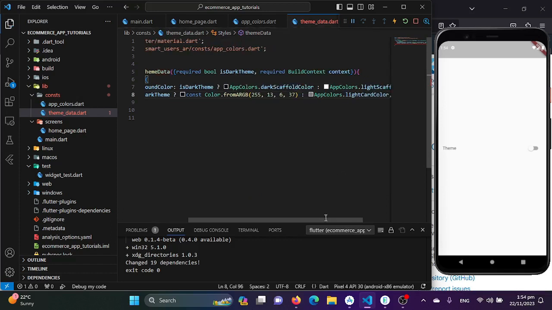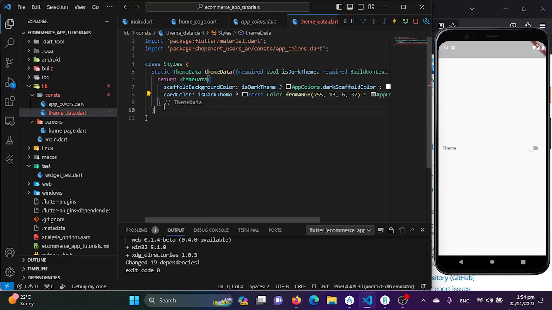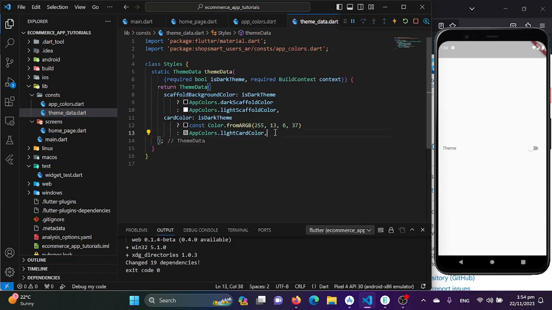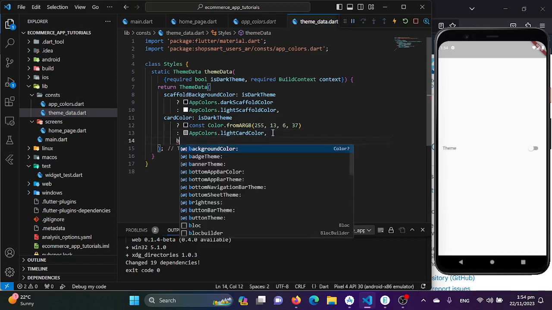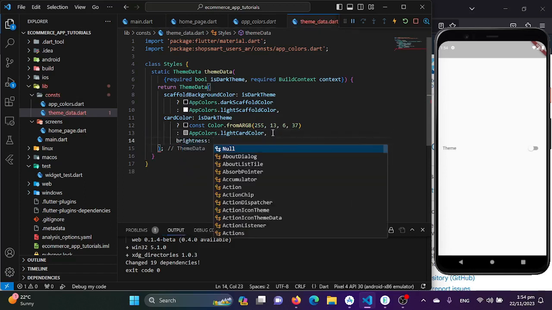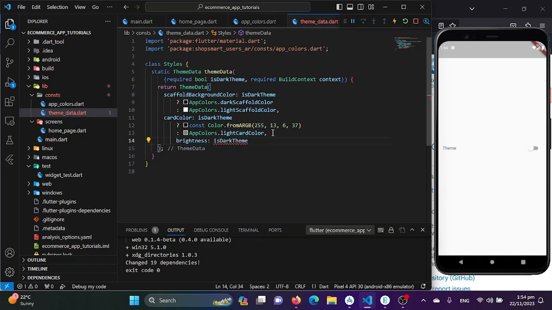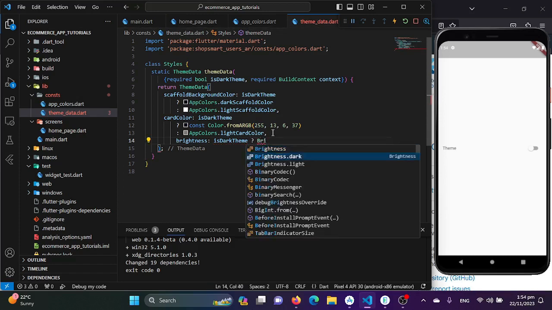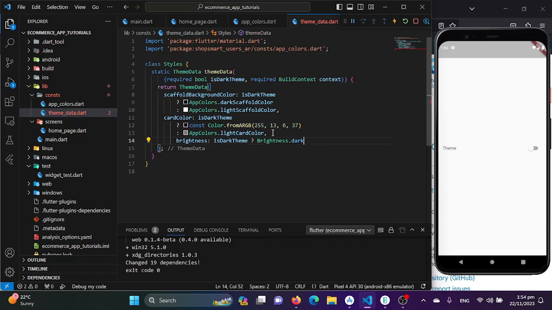So that's it. Now I'll be just saving this from here, and here I just need to use the semicolon. And the last, I will be just using the brightness, and I'll be just checking the condition again. If the dark theme is true, then just make the brightness dark, and if it is false, then just make the brightness light, to just switch the theme between the dark and the light mode. Brightness to light, that's it.